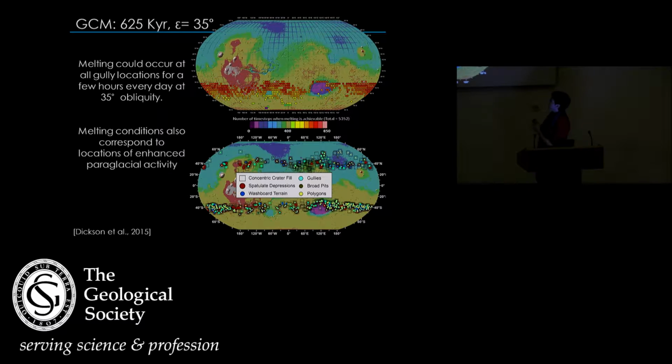And so given the caveats that we discussed yesterday after that talk, it is potentially likely that we did have long periods of melting conditions in these locations. And these locations in the Southern Highlands correspond quite closely to where we see this enhanced periglacial response. So it could be that these melting conditions enhance the rate of periglacial activity in these locations.